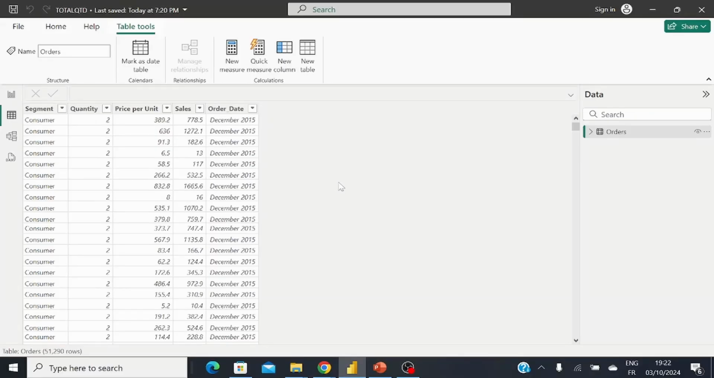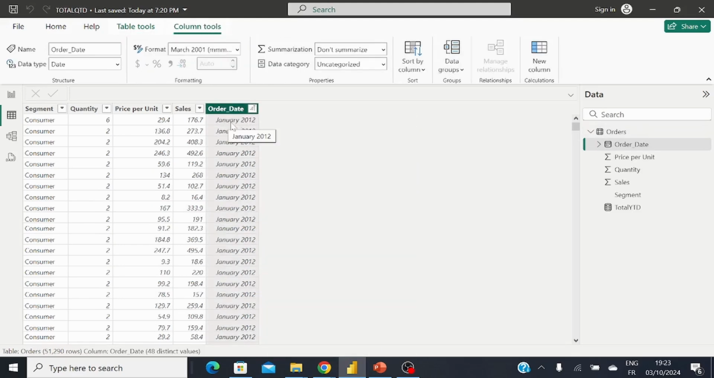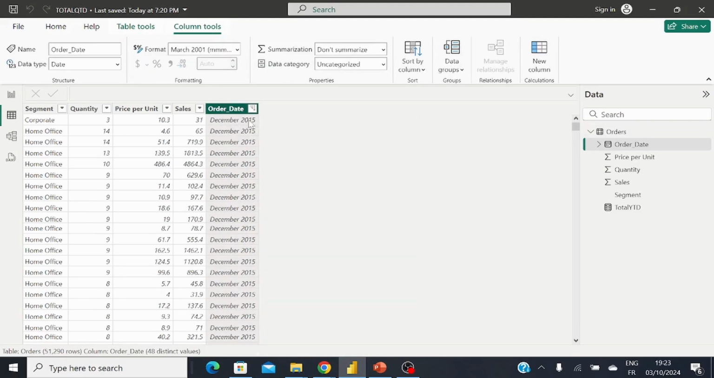Over here, we have a data set with a table called orders in it. It has 5 columns. We have a sales column, which is nothing but quantity multiplied by price per unit, which are the second and third columns. And finally, we have the order date column with dates in it, with a range between January 2012 and December 2015. So we're talking about a 4-year date range.